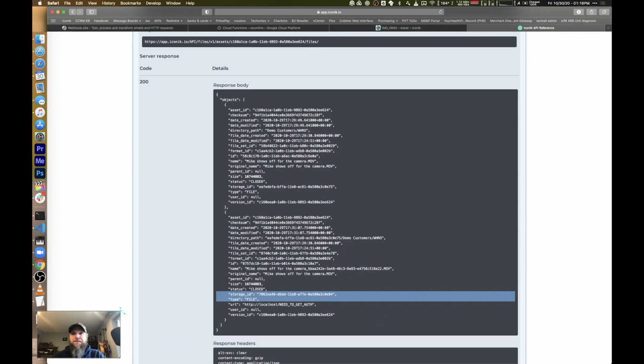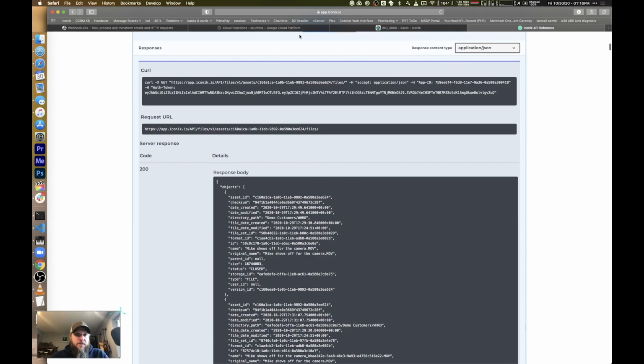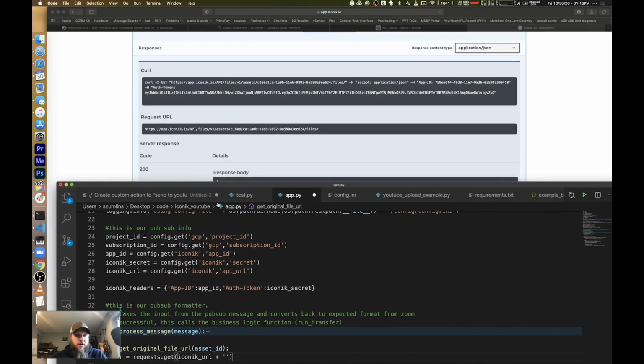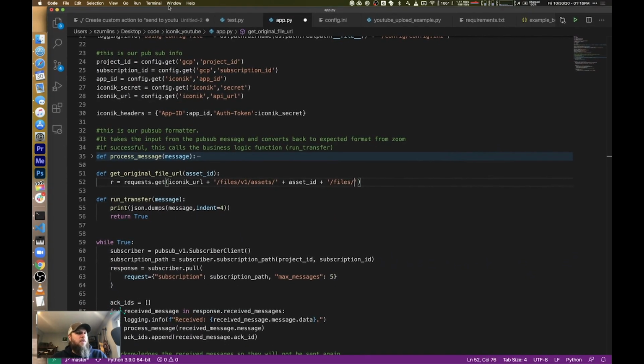All right. So let's get this information. So let's hop back over to our script and say Iconik get, and we're going to do the API files /files/v1/assets and then plus asset ID and plus /files/. Okay. So that's going to run the API call we just ran here. And it's going to get that original file. This is the first part of the process here. It's going to get the original file.